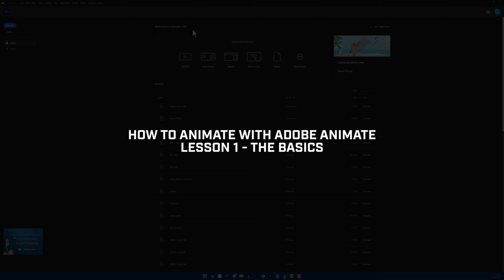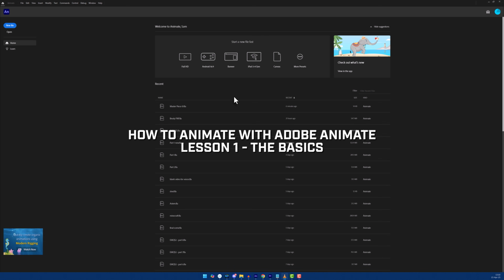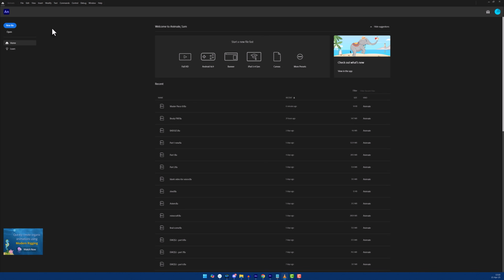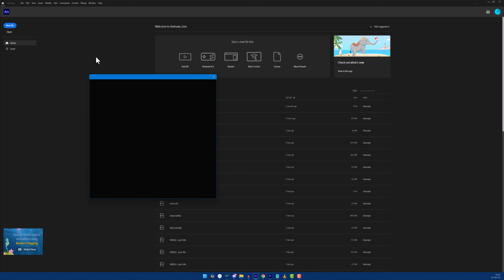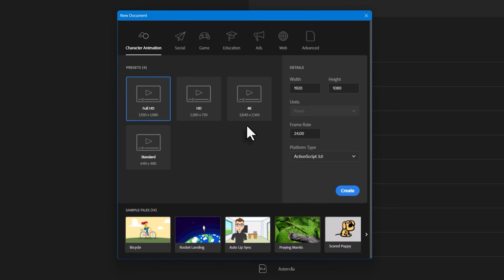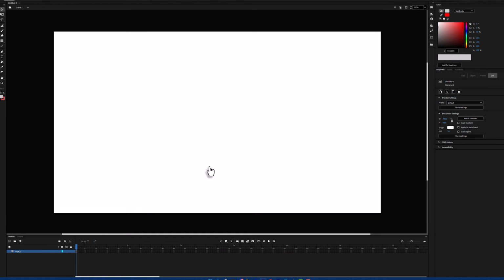Alright, if this is your first time opening Adobe Animate, you will need to create a new file over at the top left here. It'll bring up a dialog box. The default settings are 1920 by 1080, the width and the height, and the frame rate 24. We should just keep it at that. Don't worry about the ActionScript. We're not going to touch any of that anyway. Just hit create.